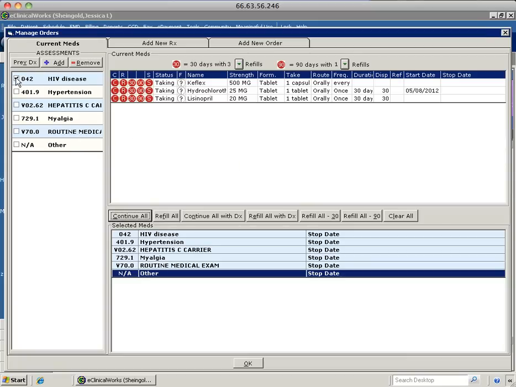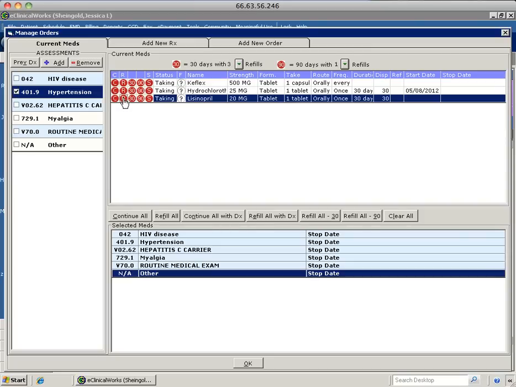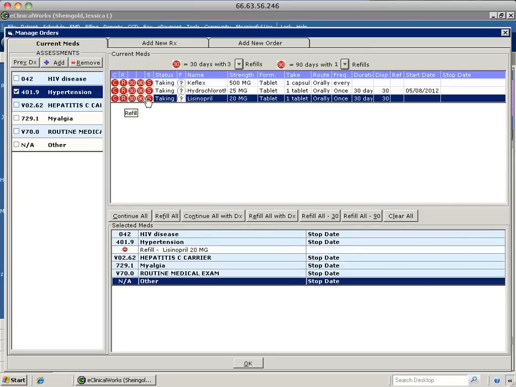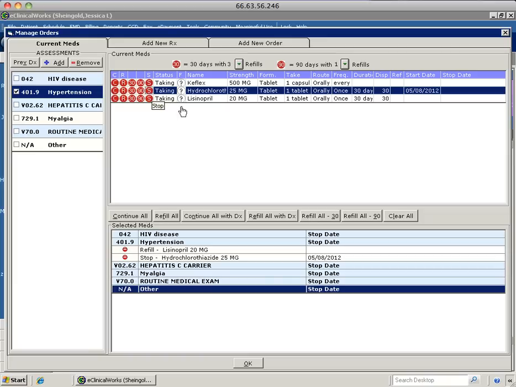So, let's say that we want to do some things with the hypertension medications. So we check hypertension and we decide we want to refill lisinopril. So we click R here, refill. And let's decide we want to stop the hydrochlorothiazide, so we click stop here, S. So you'll see here now that under hypertension we've refilled the lisinopril and we've stopped the hydrochlorothiazide.